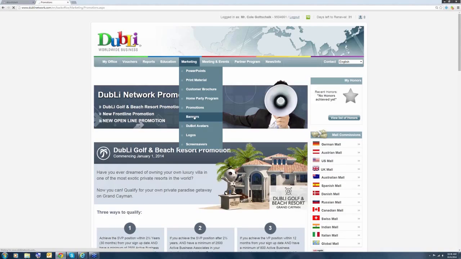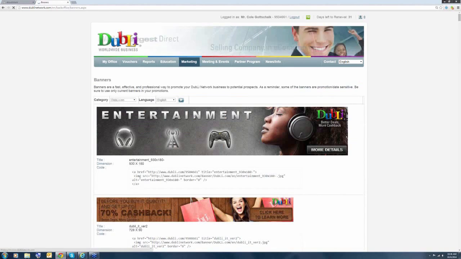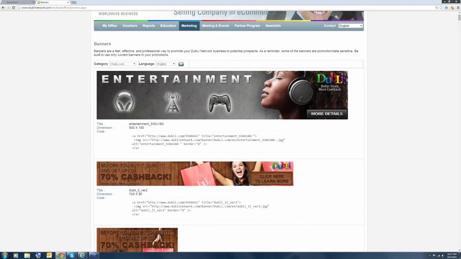Same thing with the DoBot avatars. Those are current. The logos that are back there are also approved by the company, and you can use those both offline and online in terms of promotions. Anything you see back here in your back office is approved by the company for you to use, so you don't need permission.